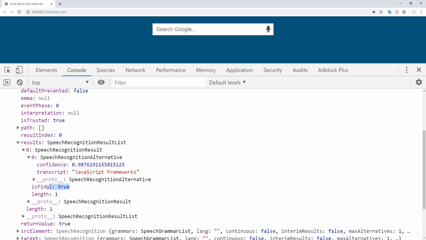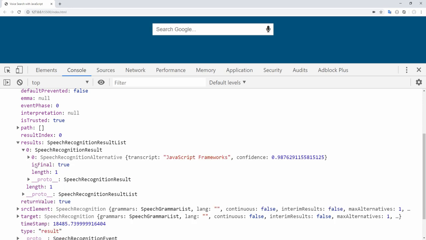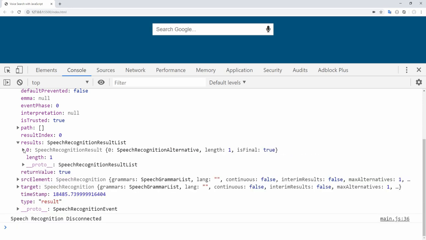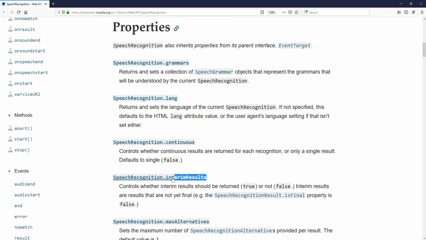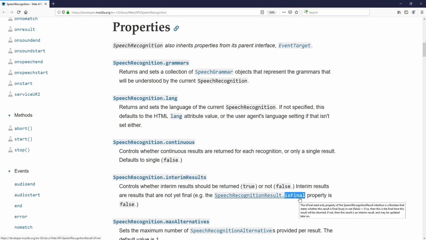Okay, a couple of notes before proceeding. Notice the isFinal property over the speech recognition result, which is set to true, and this will always be the case since the default value of the interimResults property over the speech recognition object is false. If we also wanted to get the interim results while speaking, we could set this property to true. In this case, we would also get a bunch of results with the isFinal property set to false, before getting the final result. However, in this project we'll only need the final result, so we'll keep the interimResults property at false, which is its default value.